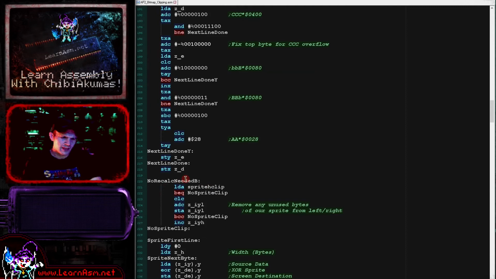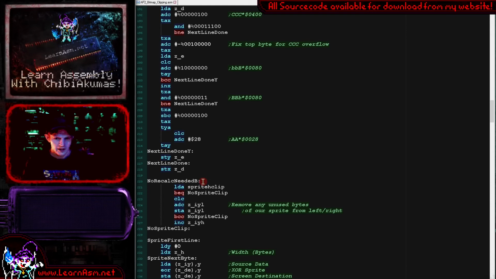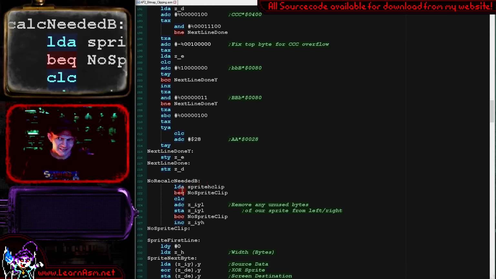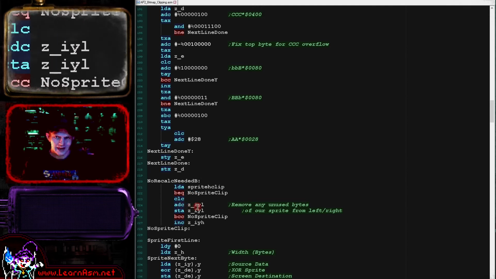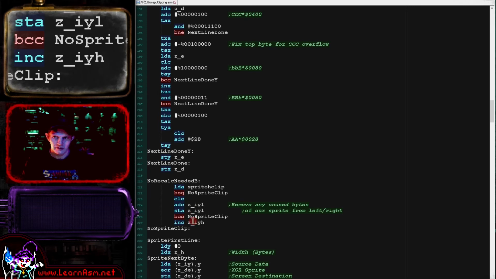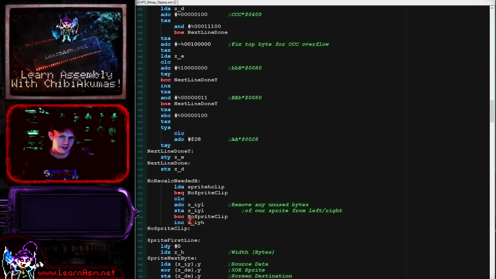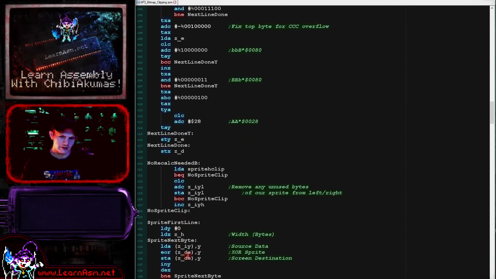Now, once we've done that though, we still need to remove any bytes from our source sprite if our source sprite is partially off the side of the screen. I don't know if you remember, but we had that sprite hclip value that we loaded in before, and that's what we're going to use here. If that is 0, then we're just going to skip the next section because we're not cropping our sprite, but if it's not 0, we're adding it to the low part of our bitmap source, and then if that overflows, incrementing the high part. That's updating our sprite for any cropping that's occurred. Then all we do is repeat the main routine, transferring the next line of the sprite.